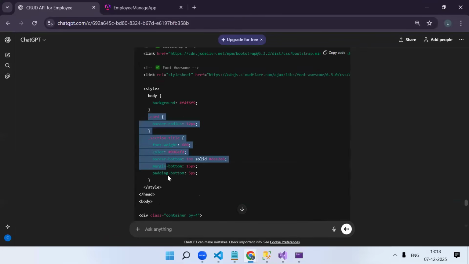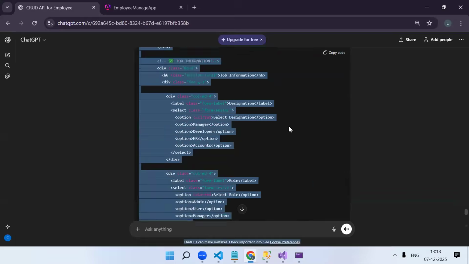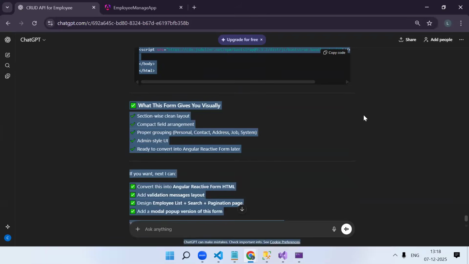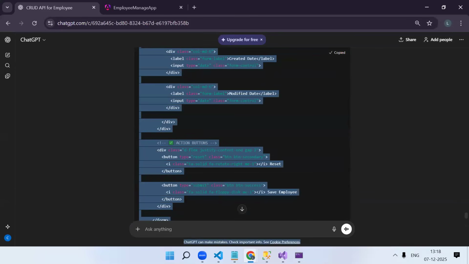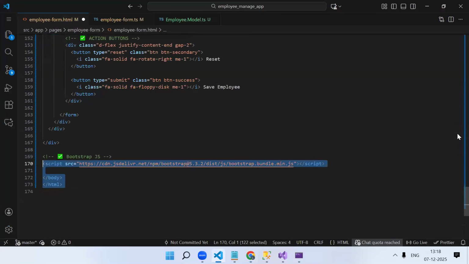Okay, so these two CSS we need. Let's copy the whole thing, then we will remove everything we don't need. Let's copy the employee form HTML. We don't need the script.